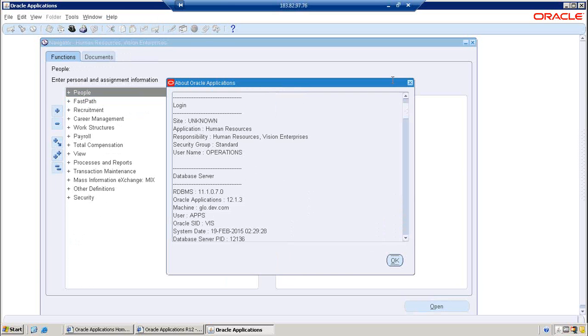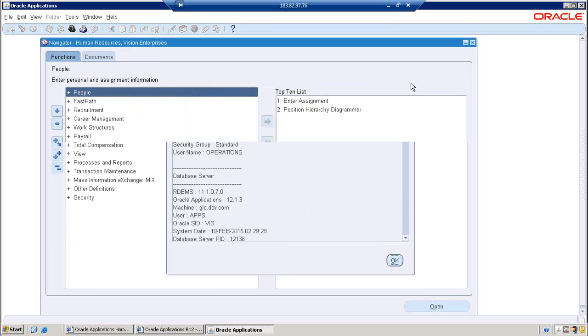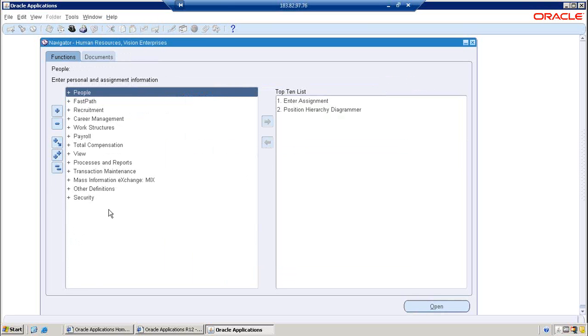Apart from this, Oracle has come up with a new cloud-based ERP called Oracle Fusion, if you are aware of it.